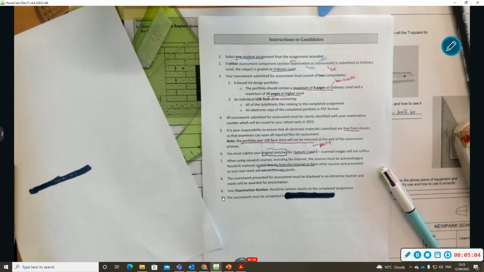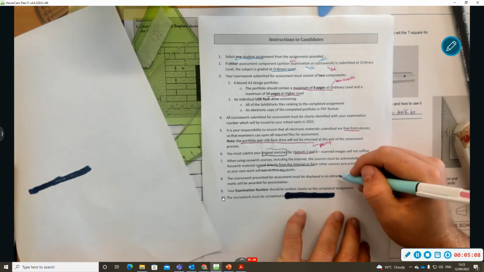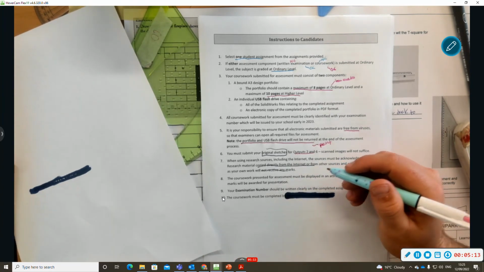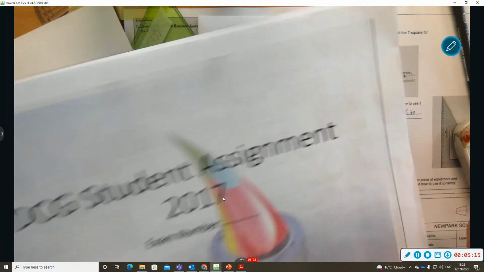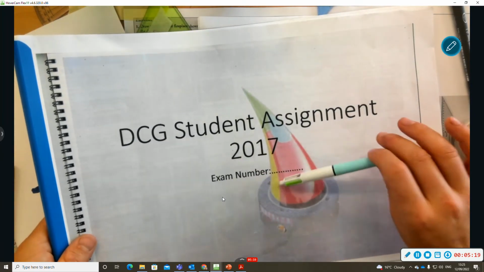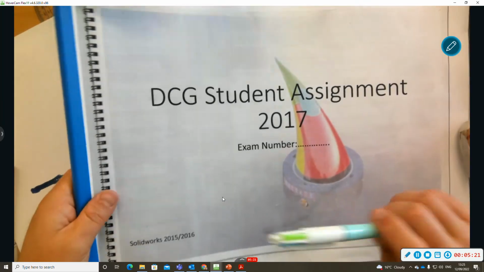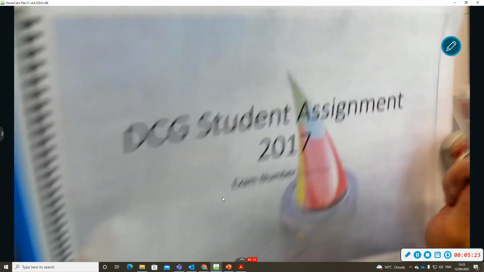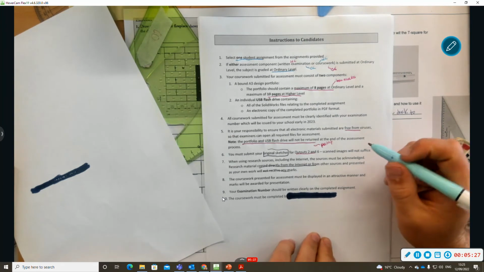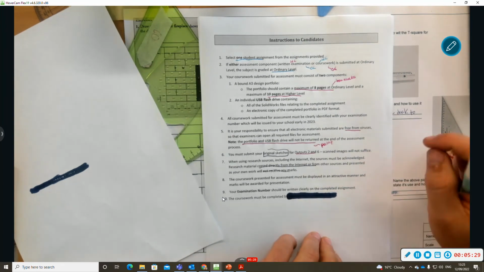Alright, coursework must be displayed in an attractive manner, so free from dirt. Exam number should be clearly written on the completed assignment, so that's obviously a copy there, so the student would write in their exam number and indicate what version of SolidWorks you're using. Right, that's important. Indicate what version of SolidWorks you're using.